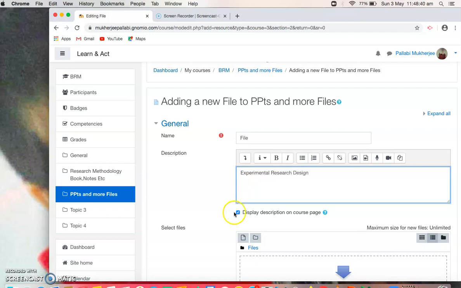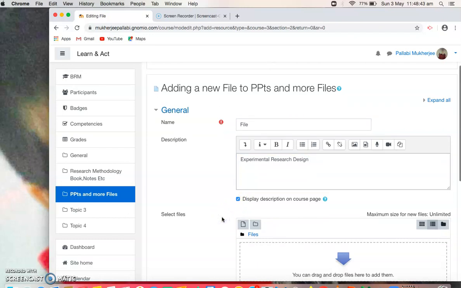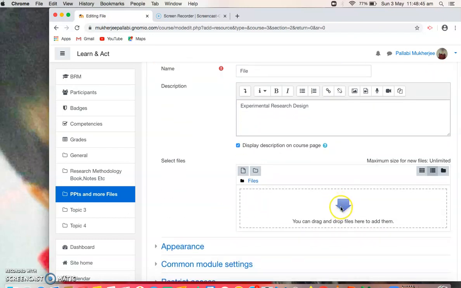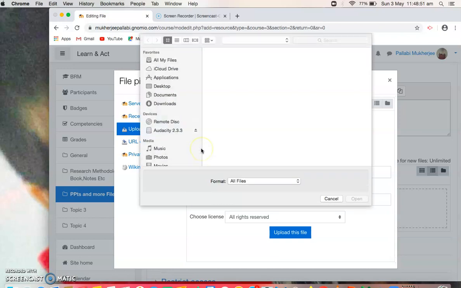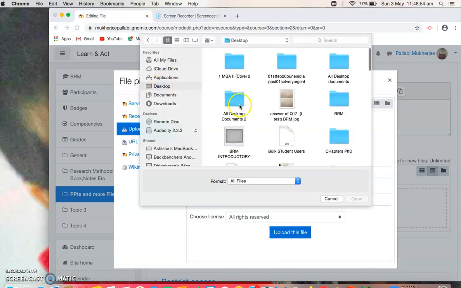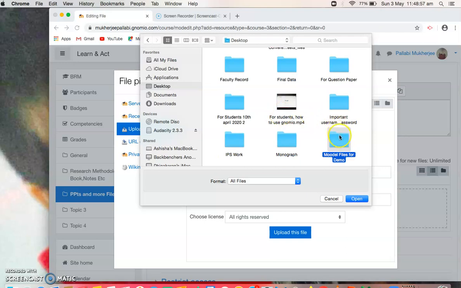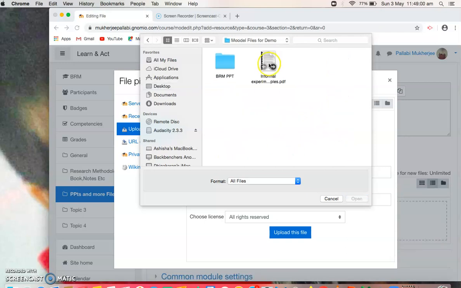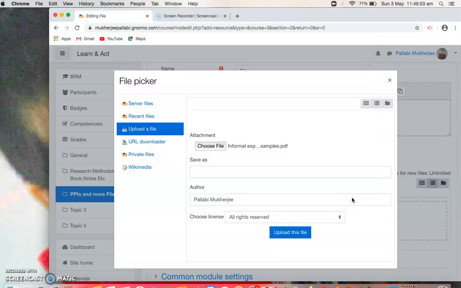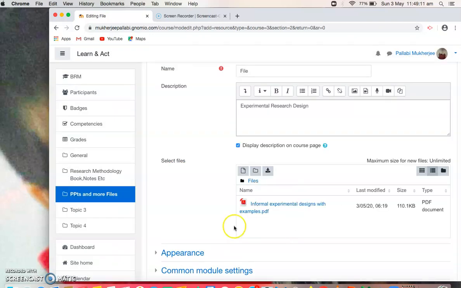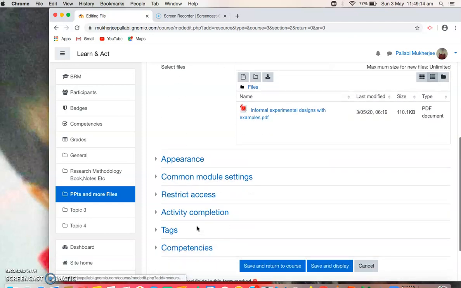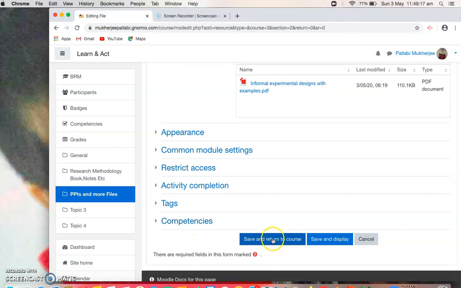You can click on this, display description on course page, and then you can either drag a file or you can upload a file. Click on upload, upload a file, choose a file from your computer. Choose any file you want to upload from your computer. So after this, you can just directly click on upload this file. Your file will be uploaded here. The rest right now I don't think it's required to change. So please go down, save and return to course.